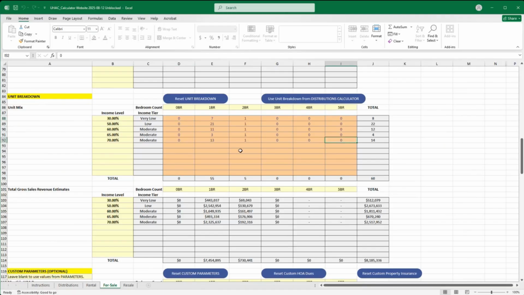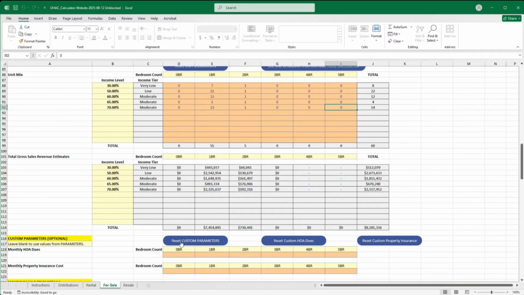After you have filled out the unit breakdown, you will be able to see the total gross sales revenue estimates for each bedroom count and income level, as well as the total for the project.